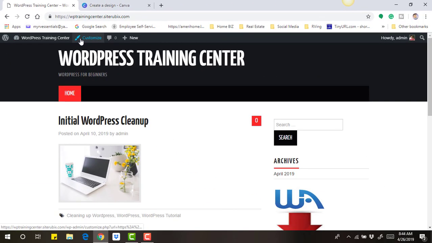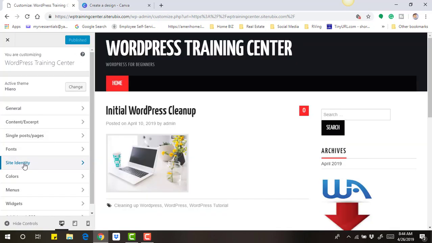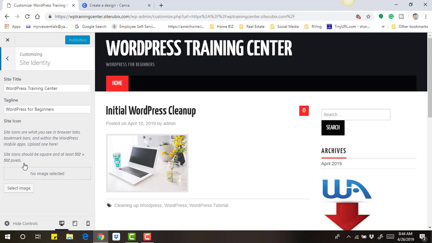So again, I'm going into Customize, and under the Customizer, go down to Site Identity. See where you can find it depending on what your theme is. Under your site identity, you're going to look for your site icon. That is your site icon, so that's the thing we're going to change today.